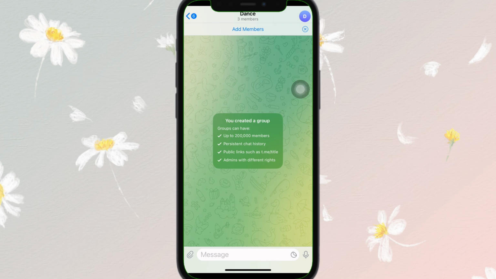And now you can see the group has been created. Now simply do the same process to create any group you want. And that's it. This is how you can create group in Telegram.